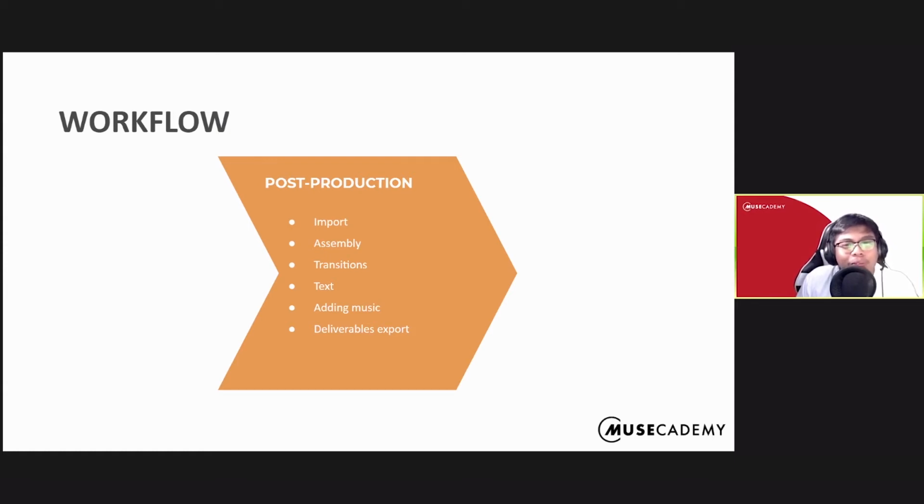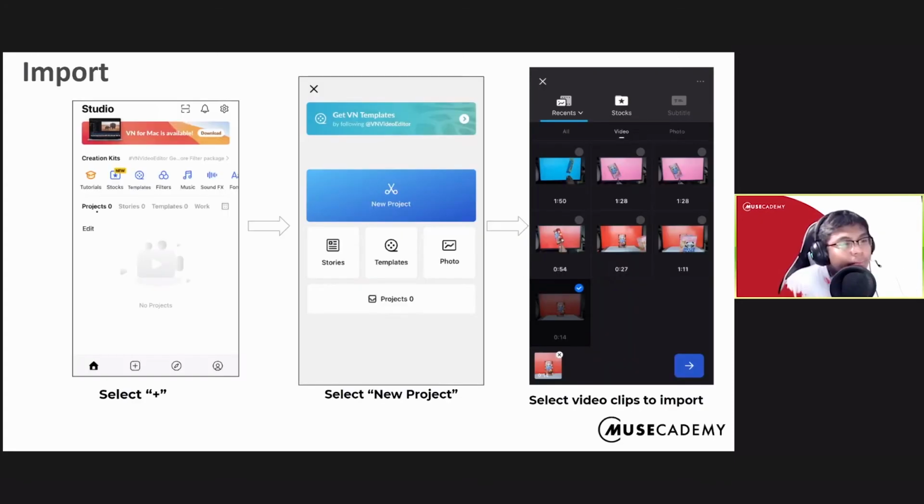So I'll run through again. In the editing workflow, you have a few stages. First, you import the clips, then you assemble them. Then you can add transitions, and you can add text or brand overlays, or supers as we call them, or graphics. Then we will add music and then we will export. So first we will press the plus sign at the bottom to create a new project.